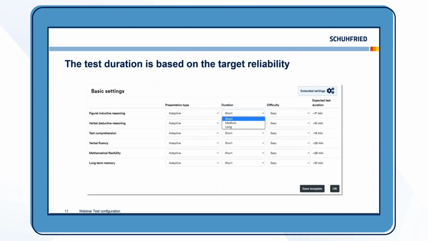And here we are in the basic settings. You can see the presentation type, duration, difficulty, and expected test duration. Presentation type, you can choose between adaptive and randomized in the INSBAT-2. Duration, you can choose between short, medium, and long. And this is based on the target reliability. A short duration means a reliability of 0.7, a medium one of 0.8, and a long one of 0.9.